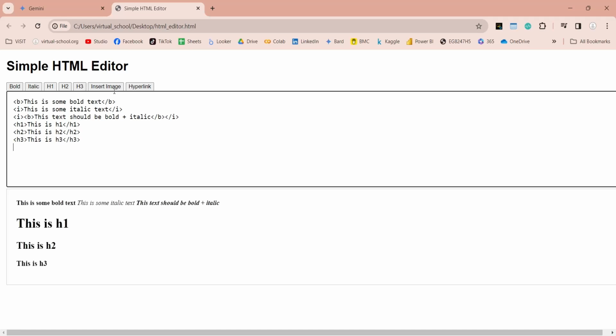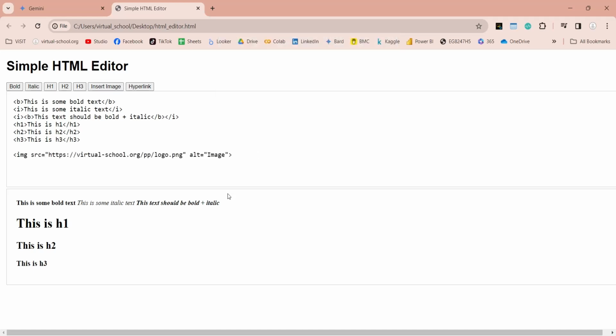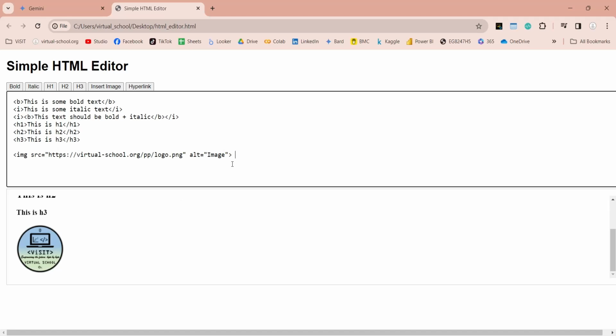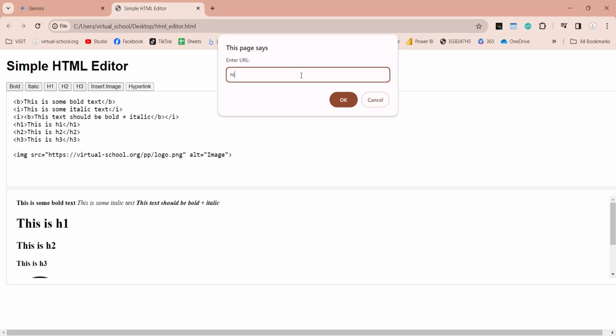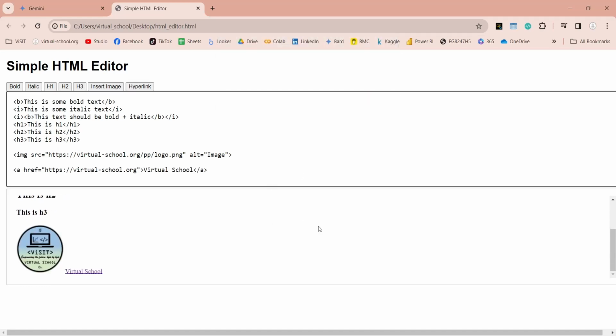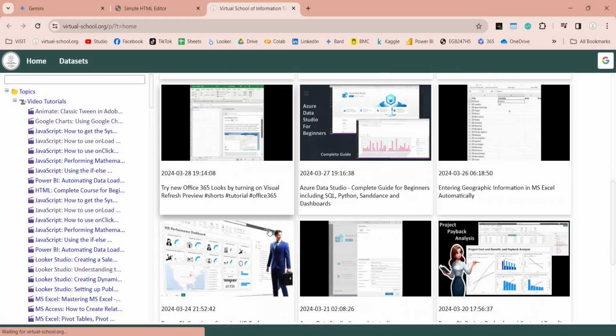Let's add an image to our HTML document using the Insert Image button. Enter the URL to your desired image and click OK. Here is the image we have just added to our document. Finally, let's add a hyperlink to our document using the Hyperlink button. Enter the URL of your desired hyperlink here and click OK. Now, enter the text that will appear in the document instead of the URL itself and click OK. And here is our hyperlink, which we can click on and go to the source page. And as you can see, our hyperlink is also working fine.